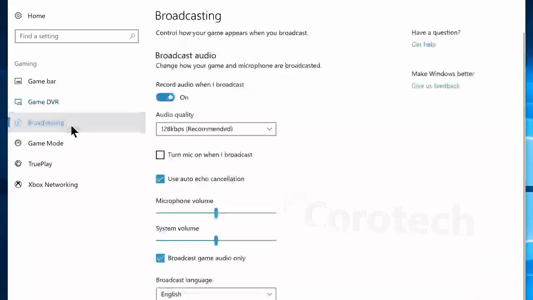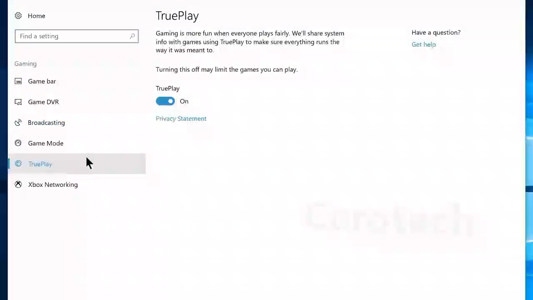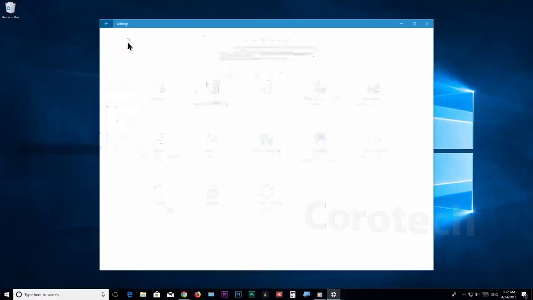Now navigate to broadcast tab and disable record audio when I broadcast option, then disable capture mouse cursor in broadcast option. Now go to TruePlay tab and make sure you have disabled that as well. It's basically an anti-cheat feature for games. We don't really need it. And that's all you can do on the Windows settings. So let's jump to the next step.